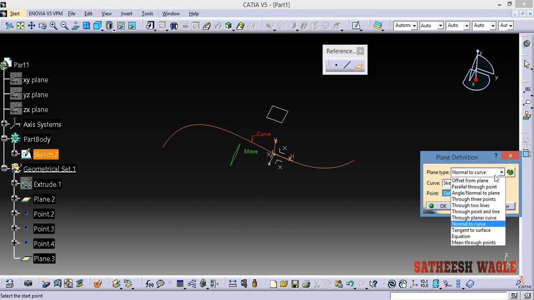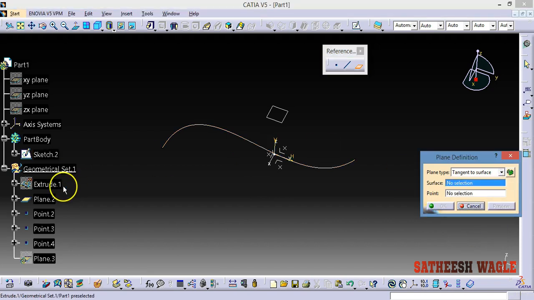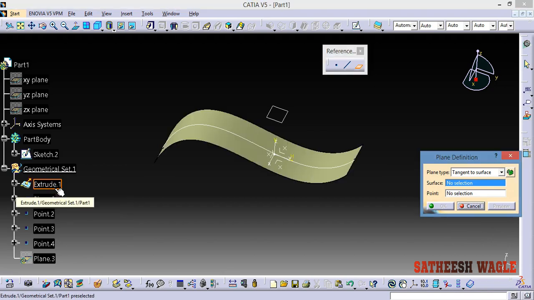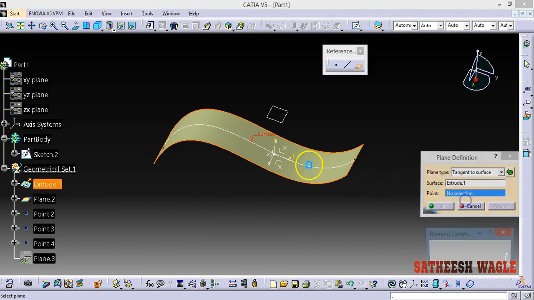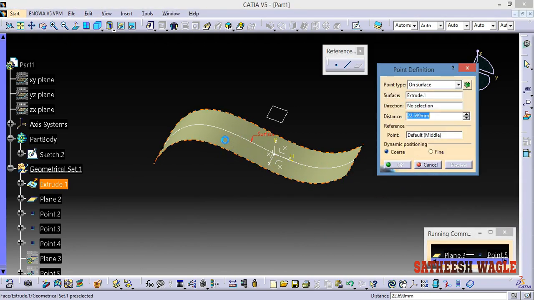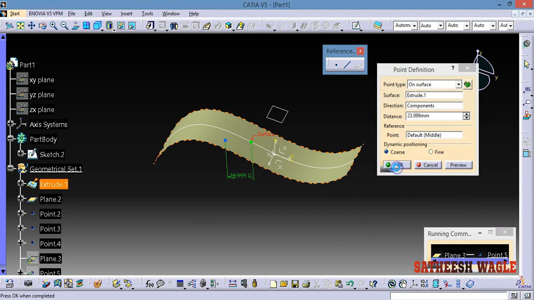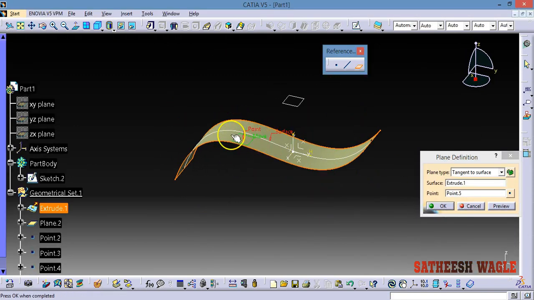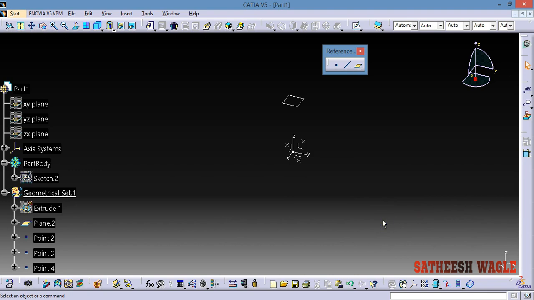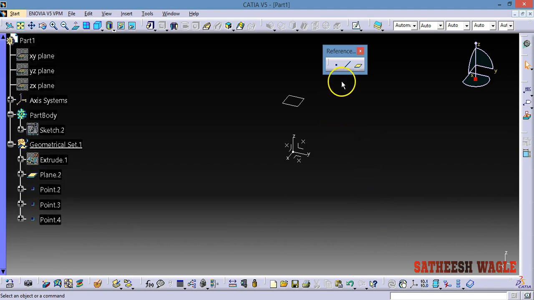This is the normal to curve option. Okay, tangent to surface option is also there. I shall show you that also. Click on this, and you need one point for this. Okay, right click, create point. You can see the plane is created somewhere here, which is tangent to the surface. So this is how you will create point, line and planes.